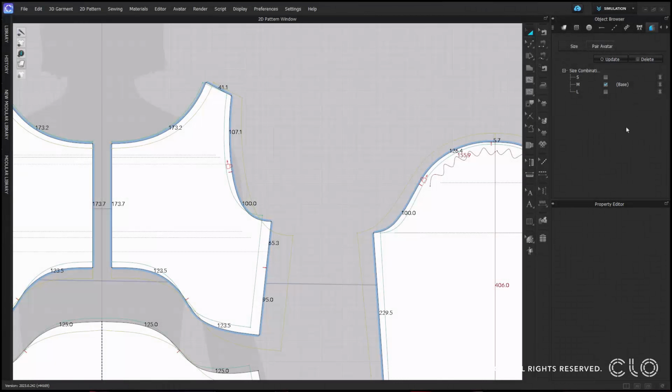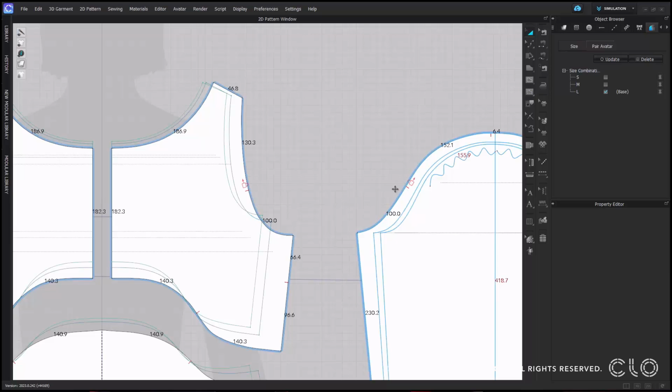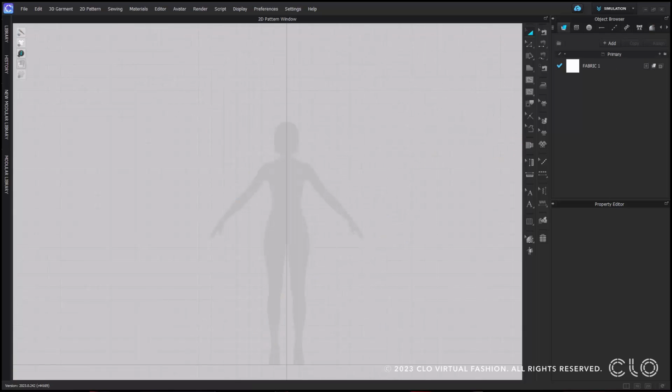From version 7.2, we've now also added the option to set your notch position of your graded patterns to a fixed position. So you can see what that means. As I toggle through each of these sizes, note that the notch position is fixed, and we hope this will allow you to create more accurate patterns for production. So let's see how this works.